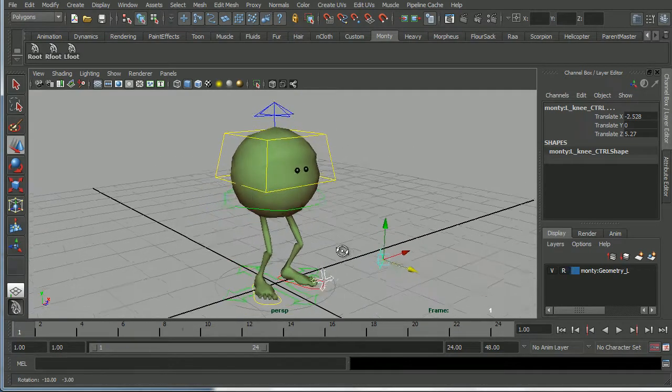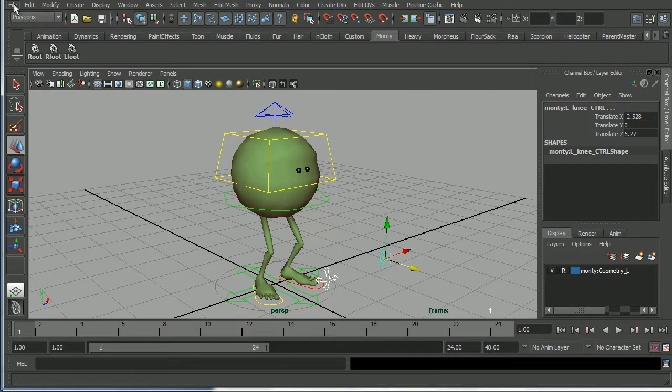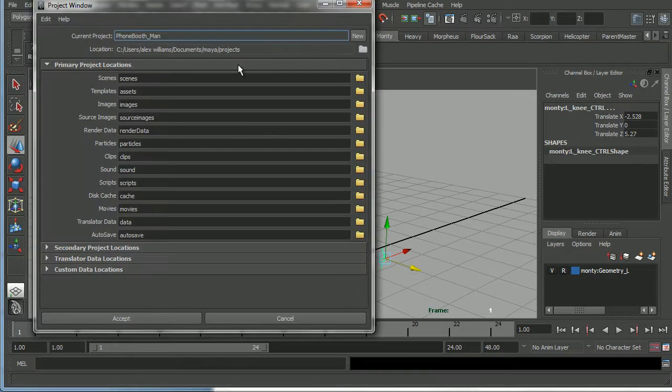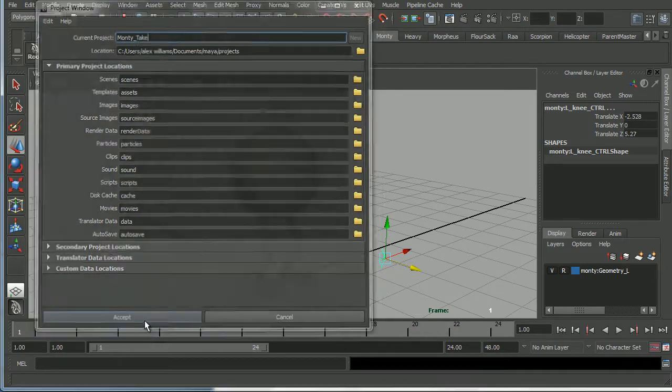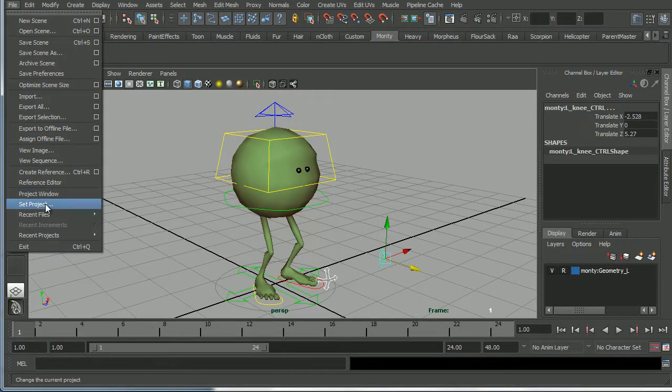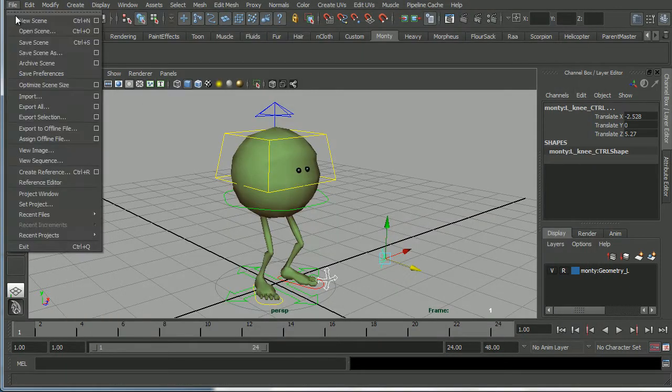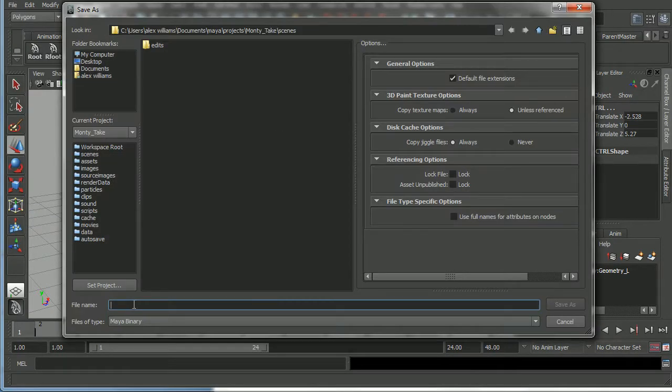Now that we've got Monty set up there, we want to go ahead and create a project. So I go to File, Project Window, New, and let's call this Monty underscore take. Accept, and now I'm going to set to that project. File, Set Project, Monty take. Where is it? There we go. Monty take. So set to that, and then go ahead and save it. So let's call it Monty take underscore V001.